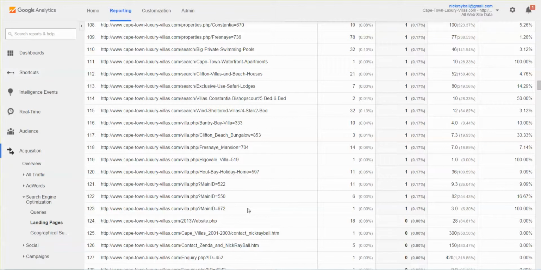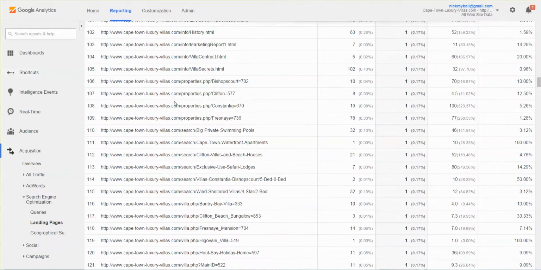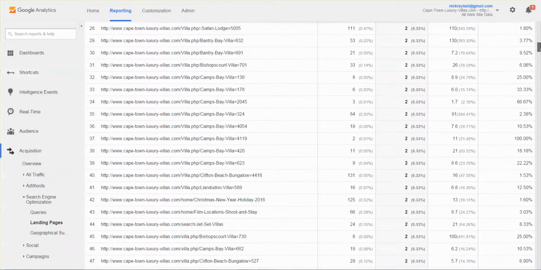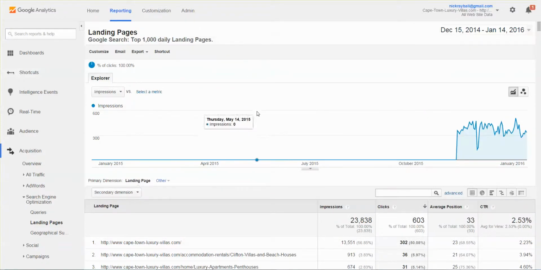developed, which, as we've shown in the previous videos, for long tail keywords over about 5 or 6 words, we often come up as number 1 or number 2 in the search engines, and that's why all of these different pages are being looked at, because it'll be a long-tail keyword about Constantia, it'll be Fresnaye, it'll be whatever, and you can see there 123 different pages are appearing enough to get clicks from the search engine. Okay, so that's it for Google AdWords.